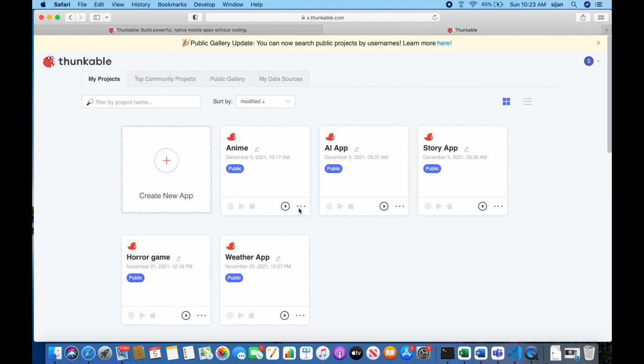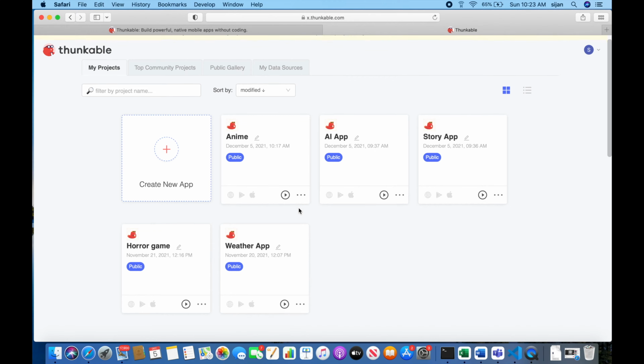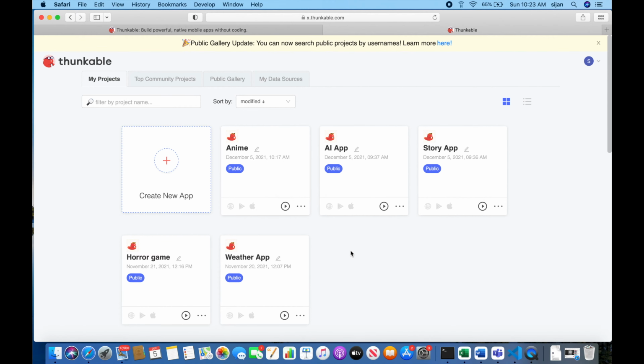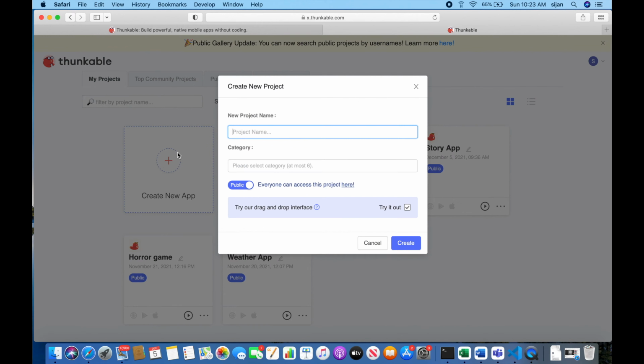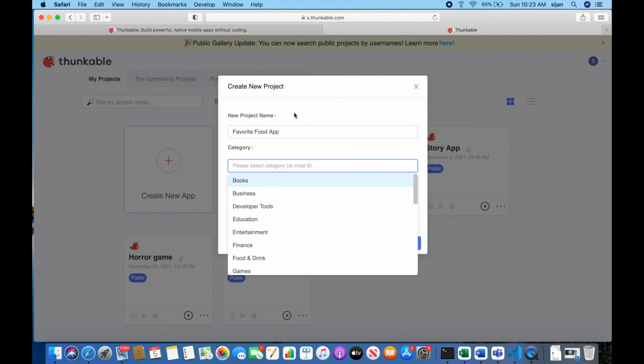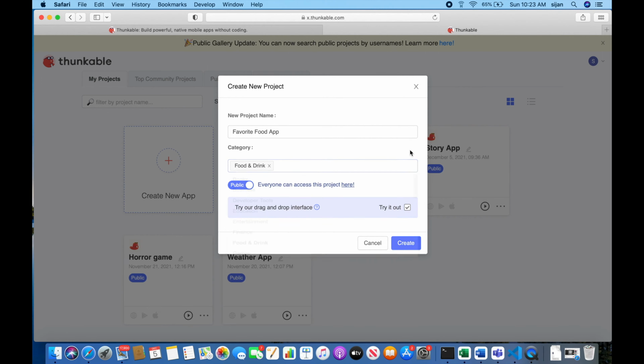Yes, so I am logged into my account now. To create a new project, I will click on create new app, and I'll give my app name. Our app today is favorite food app. So I've typed in that, and for category you can choose anything. I'll just say food and drink for now. And I want to uncheck this box and click on create.